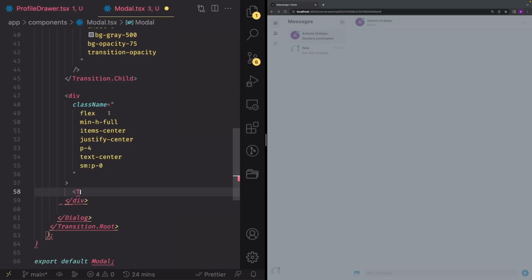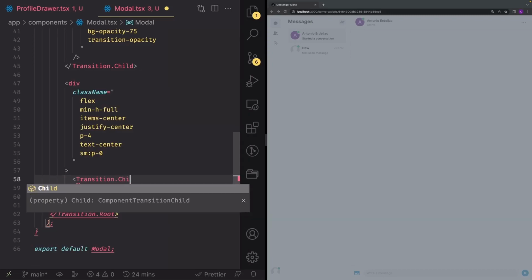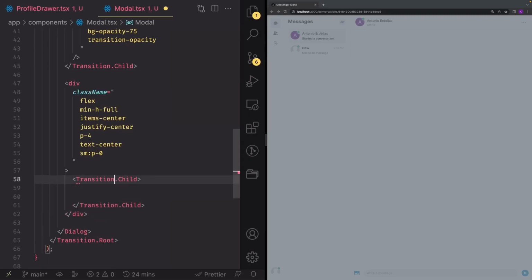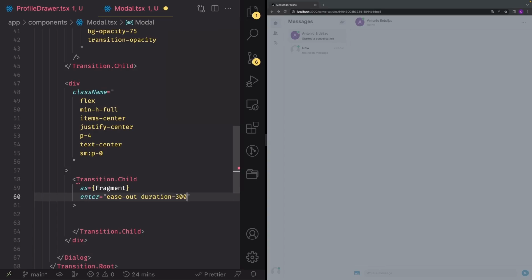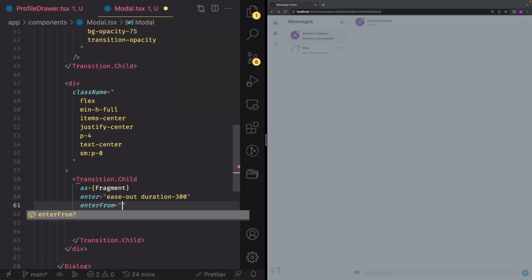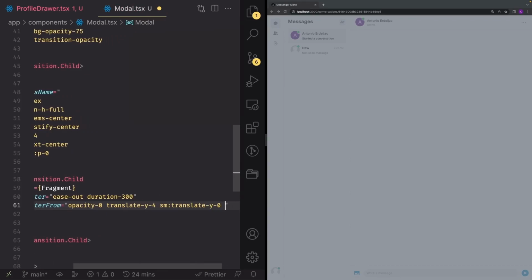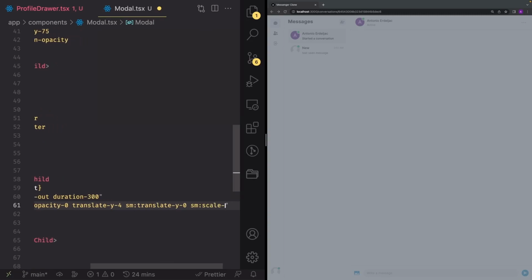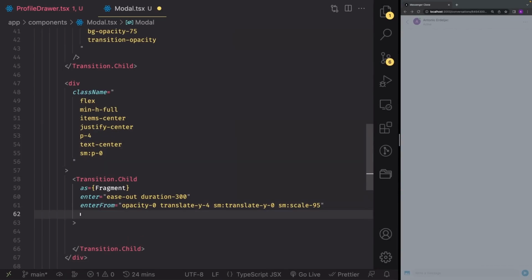So this first transition was only for our background, and now we're gonna create the actual panel for our modal. So Transition.Child, and the props it's going to have is as Fragment. Enter is going to be ease-out duration-300. Enter from is going to be opacity-0 translate-y-4 sm:translate-y-0 and sm:scale-95 like that. And I'm just going to expand my code so you can see all of that in one line like this.